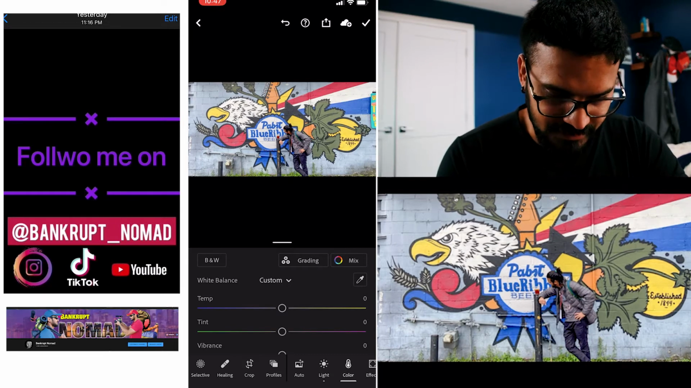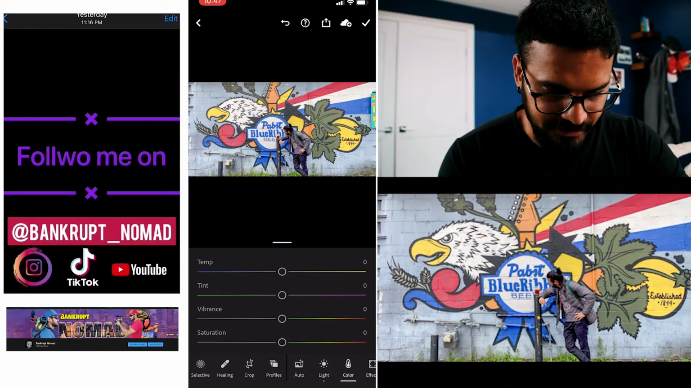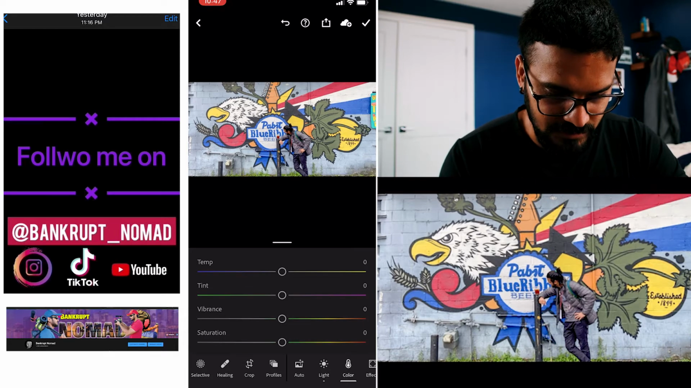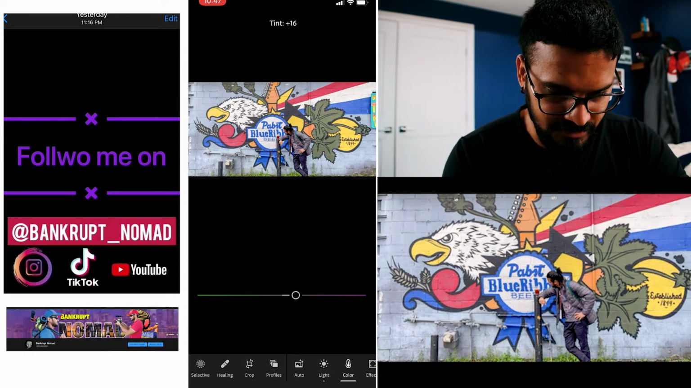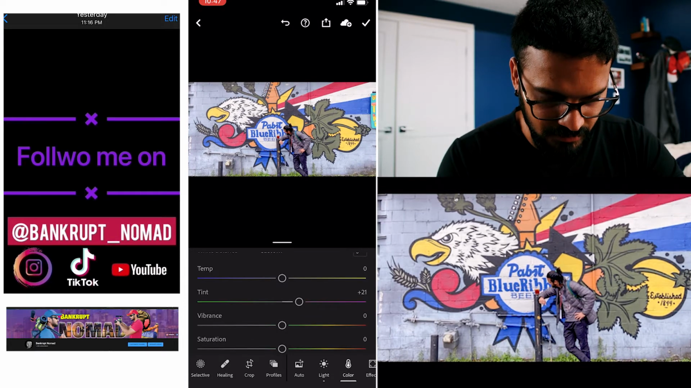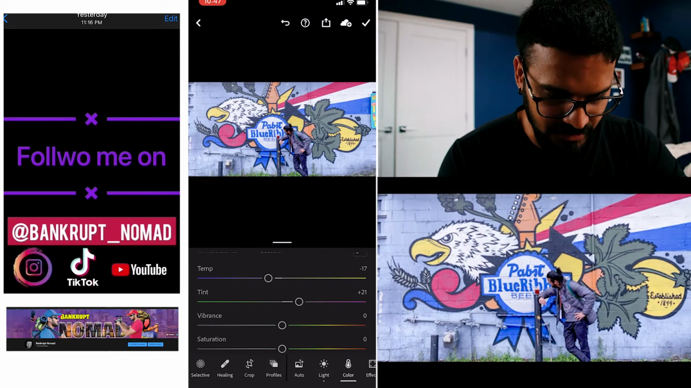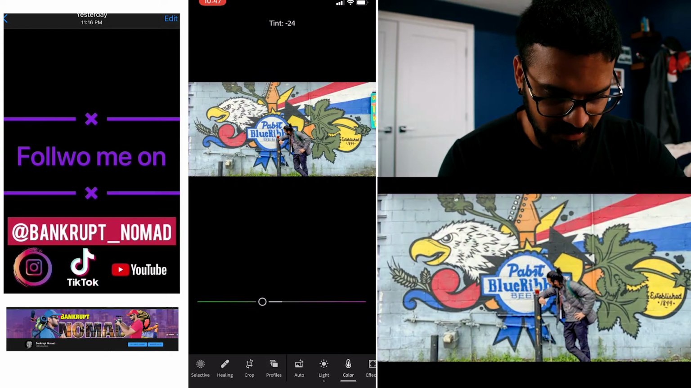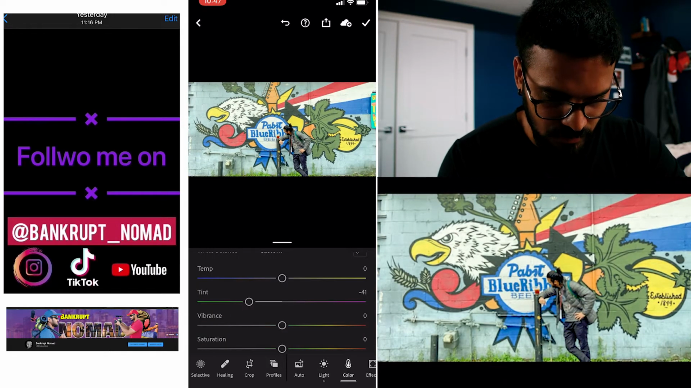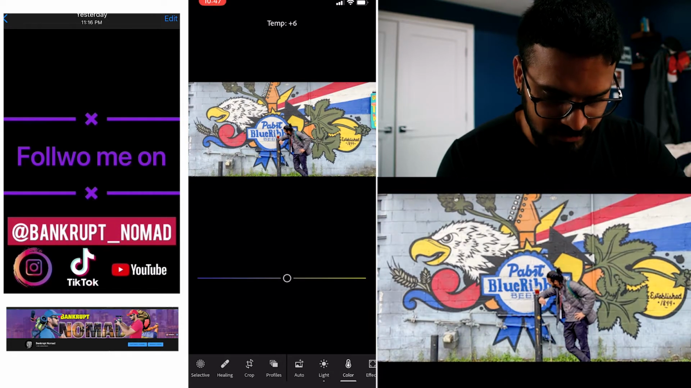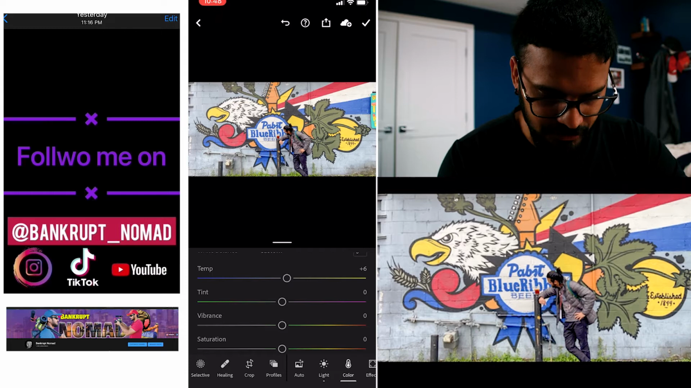Then you have this tint, and the temperature and tint go together most of the time. So if I decrease the yellow, you can see how it creates that moody, night moody look. But if you decrease it toward green, it becomes greenish. So in this photo, I am going to increase a little bit towards the yellow. And the vibrance and saturation, I will explain that also.